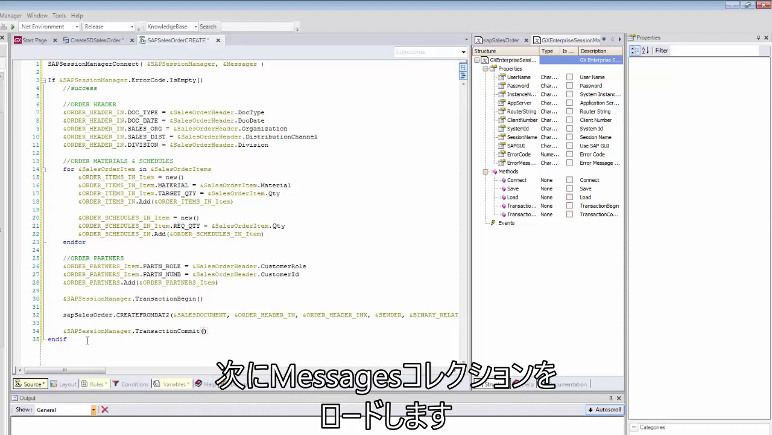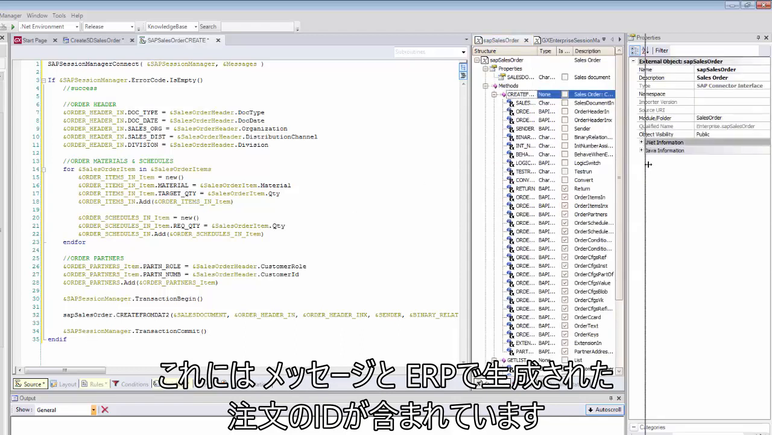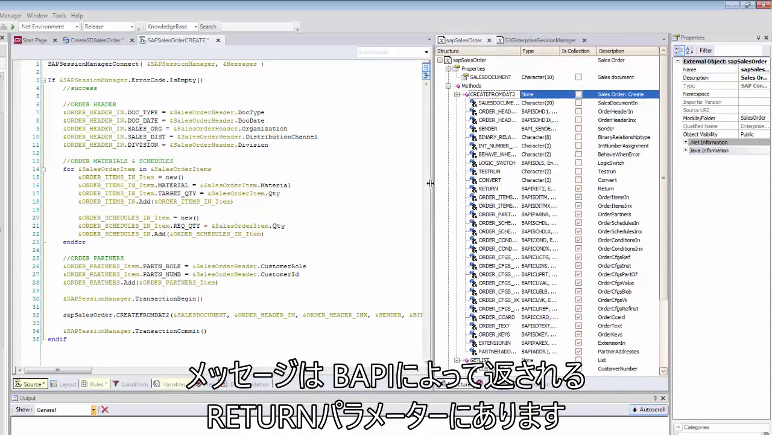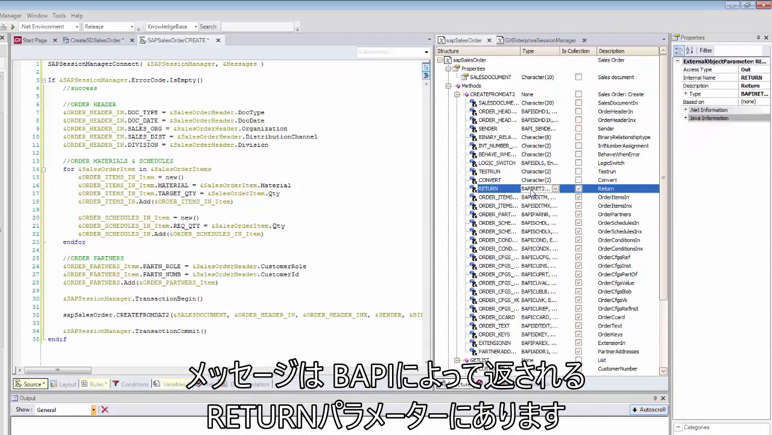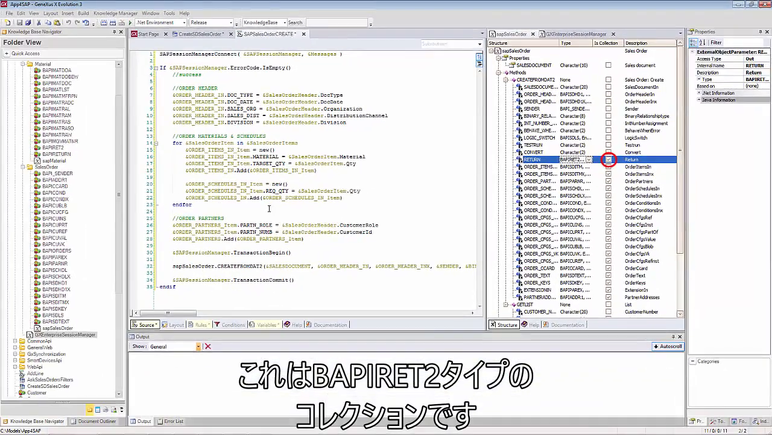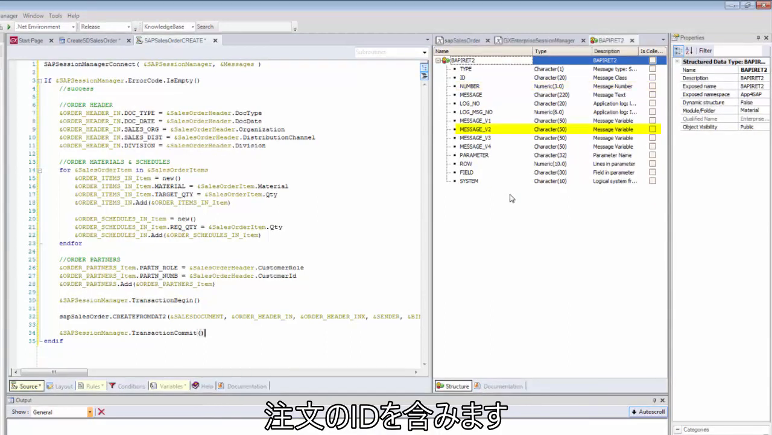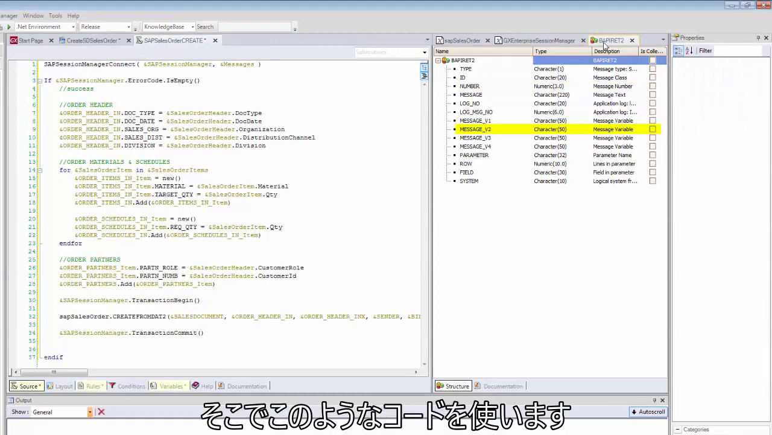Now we only have to load the messages collection with the messages and return the sales order identifier generated in the ERP. Messages are located in the return parameter returned by the BAPI. Note that it's an item collection of BAPI-RET2 type. Item number 311 will contain the identifier of the generated sales order in the field Message V2, which is why we type this code.